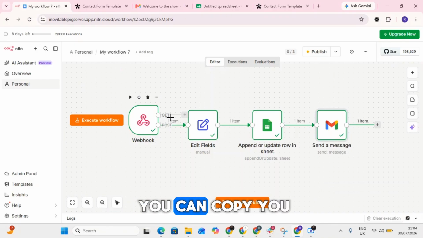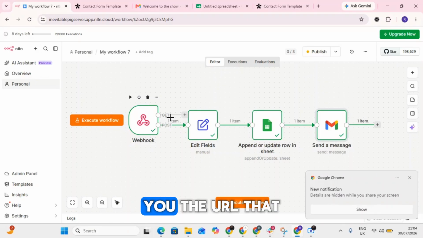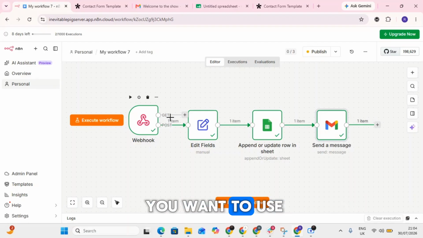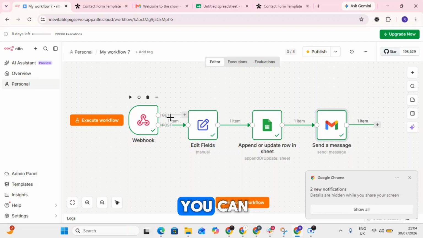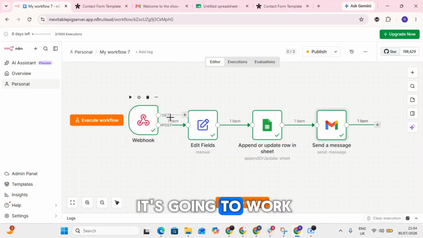So in the sense that you can copy the URL that the webhook is going to give to you, and after copying it, you are going to go to the platform that you want to use, and after pasting it into the platform, you can come back and run it, and it's going to work that way.